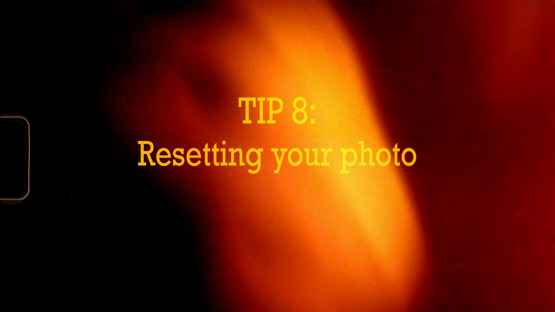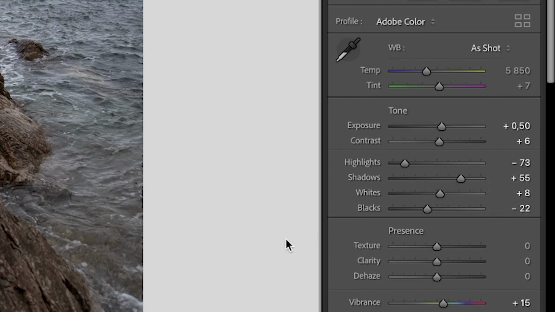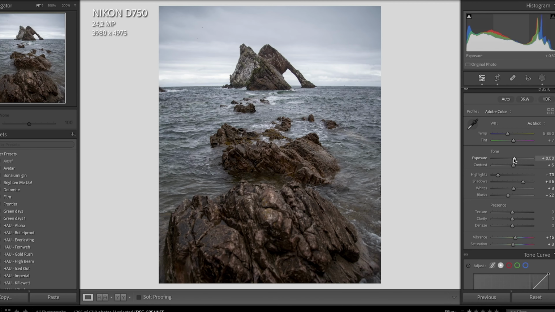Tip number 8 is resetting your photo. So what if you don't want to reset your whole image and you don't want to be sitting here dragging sliders left and right? You want to be efficient, so you can just hover over the thing you want to go back to 0 and just double tap. Just like that, it goes back to 0, and that works on everything.